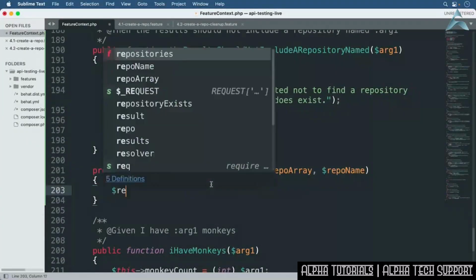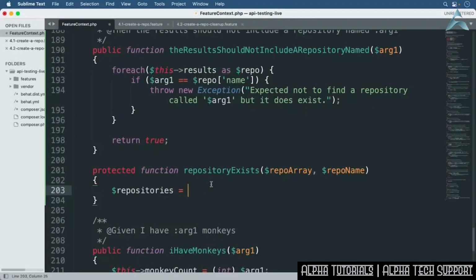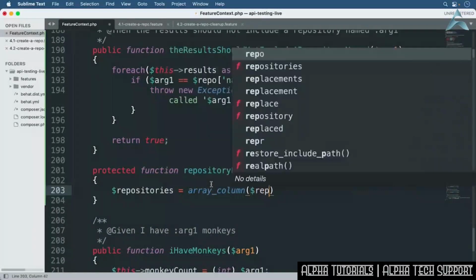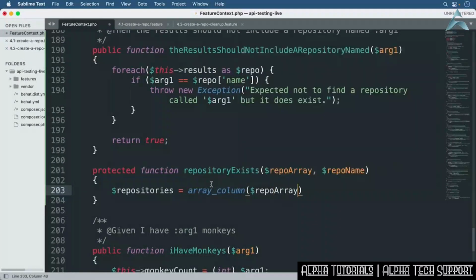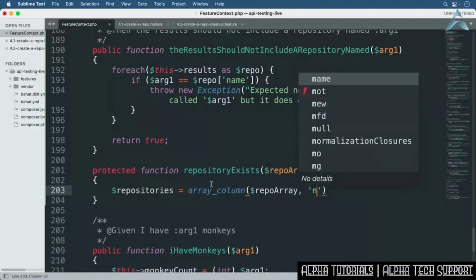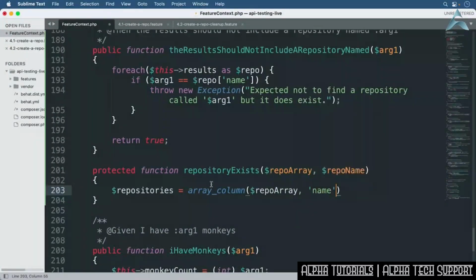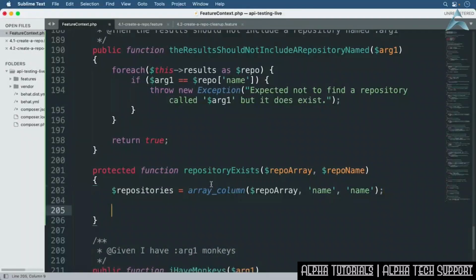So now let's build a new repositories array. And we'll use the array column function that we used before. So we'll call this repo arrays. We'll pull out the name of that array, and we'll pull out the name into the value. So we have name value pairs going into this new array of the actual name of the containing arrays. It's a little bit of a mouthful. Don't worry about it. We'll get to it in just a second.